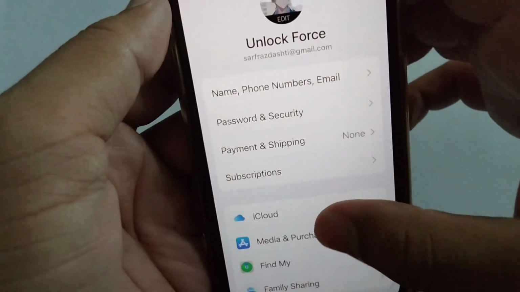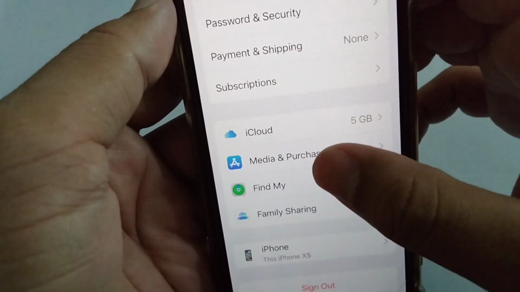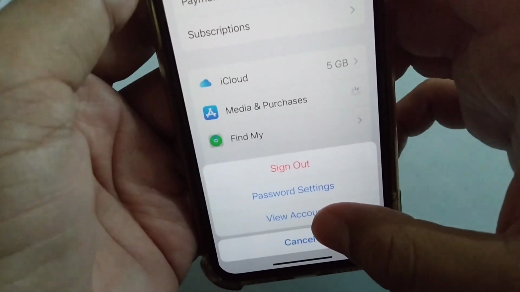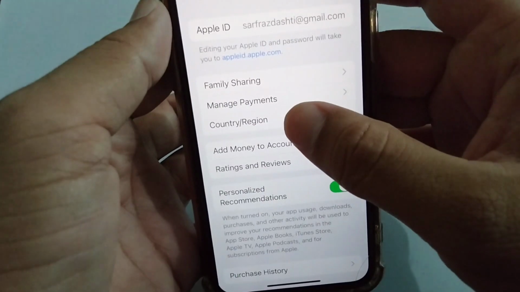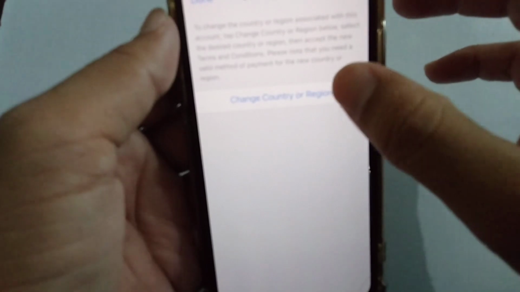So guys, go to your profile. From here, tap on Media and Purchases, then tap on View Account. Wait for some seconds. So guys, from here you will have to select your correct country or region. So guys, tap on Country and Region. Wait for some seconds. Tap on Change Country or Region.